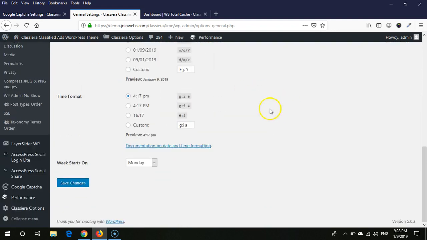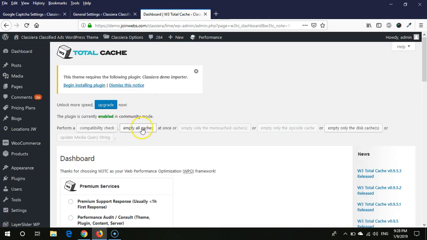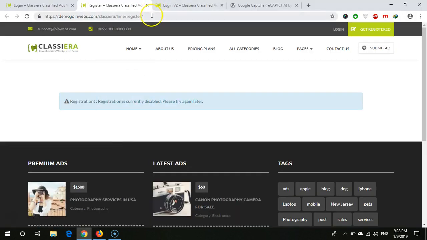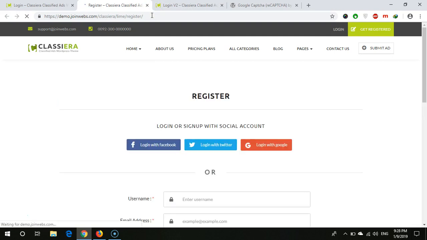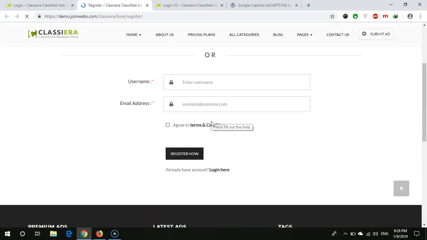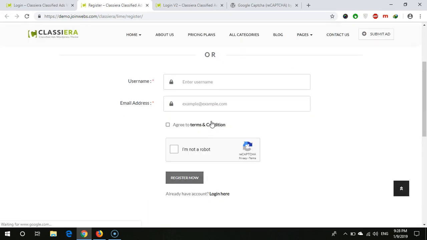So after selecting this, you need to press Save Changes, and if you are using any cache plugin, then you need to clear all your cache. Like we are using the Total Cache plugin, so I have pressed empty all cache. After that, you just need to refresh this page and registration will work fine. So this is one very basic WordPress setting.